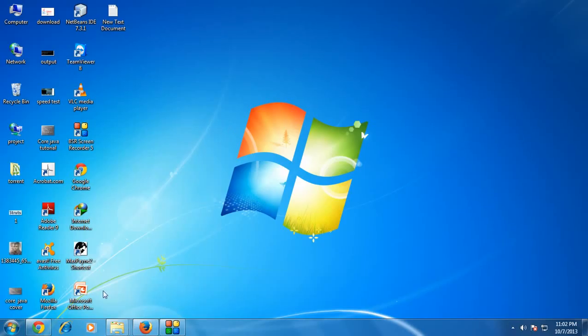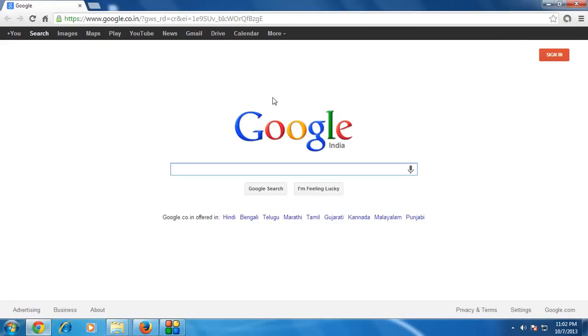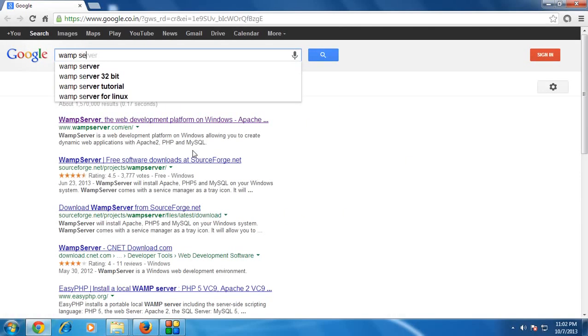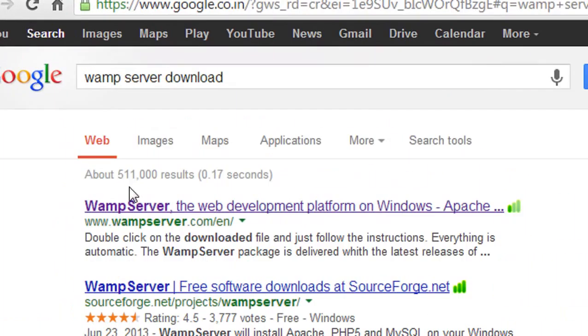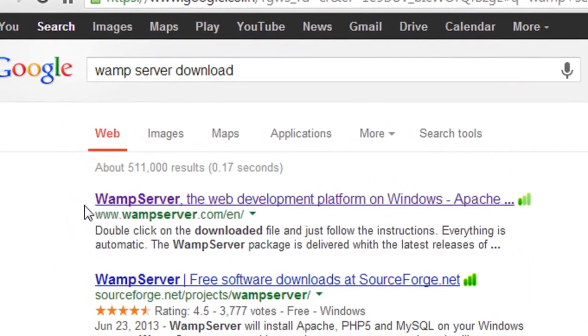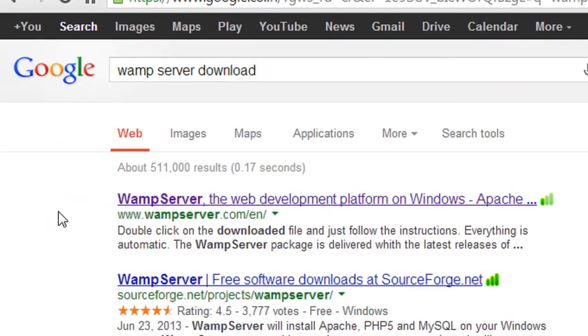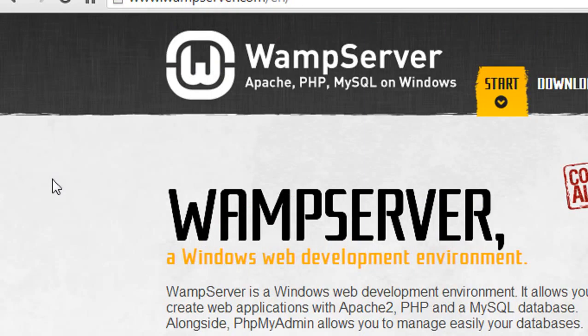So for downloading wamp server, open up your browser. You can choose any of your favorite search engines. Here I am going to use the Google search engine. Just type wamp server download. Okay, in the first link on the search result you can see wampserver.com. From this website you will get an appropriate version of wamp server for your computer. So just go to that link.